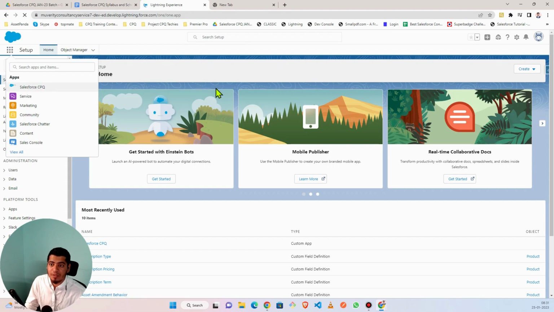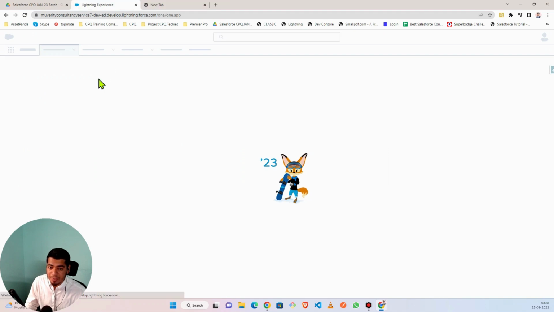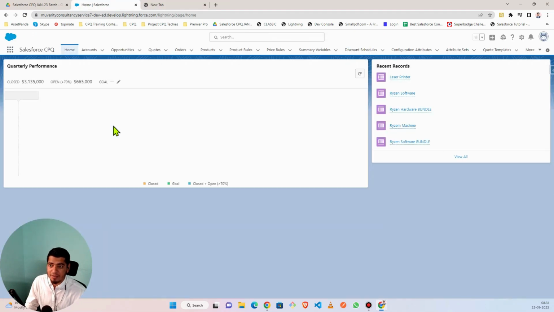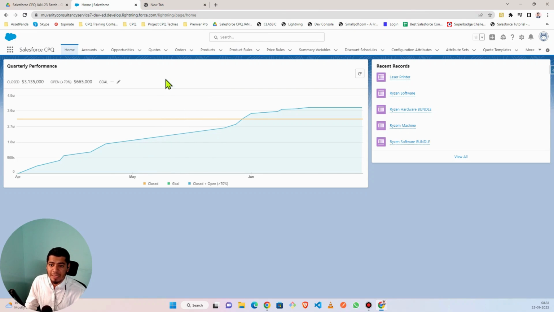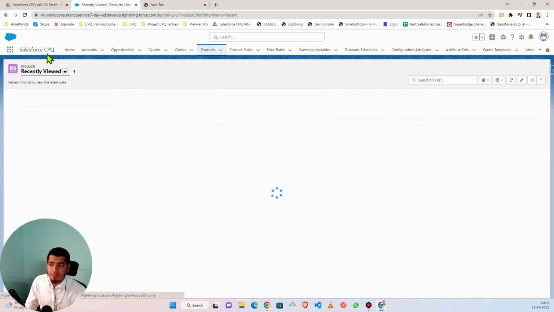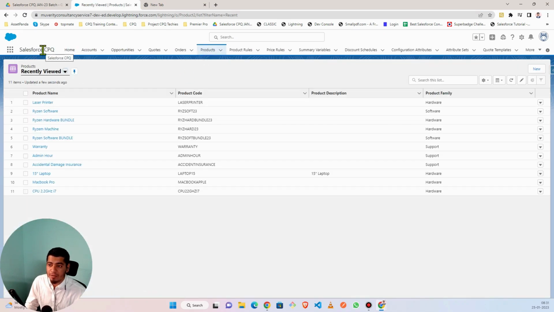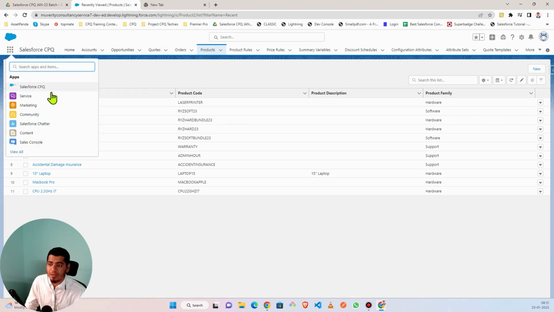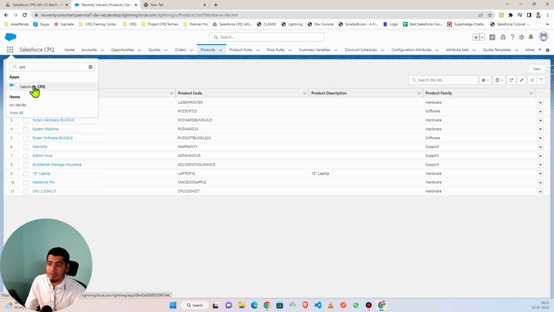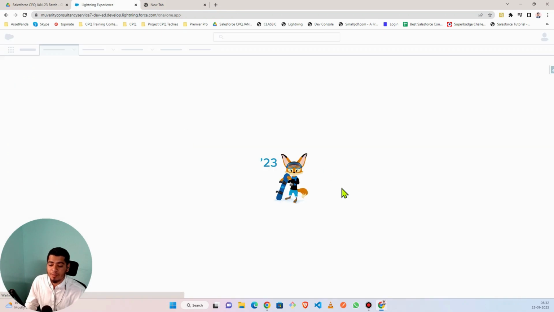Okay, so let's jump into our Salesforce CPQ org and check. For that reason I'm going to create a fresh new product for better understanding. So we have this Salesforce CPQ tab here. You know how we can get here: go through the app launcher, and on the app launcher you can find Salesforce CPQ, or if you are not able to, you can click on this and search in the search bar. So you will find Salesforce CPQ.